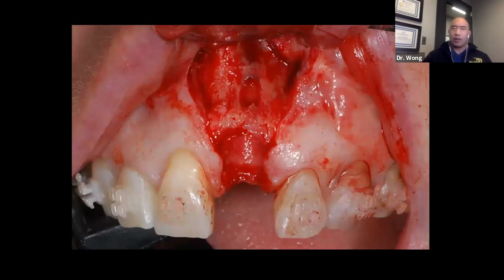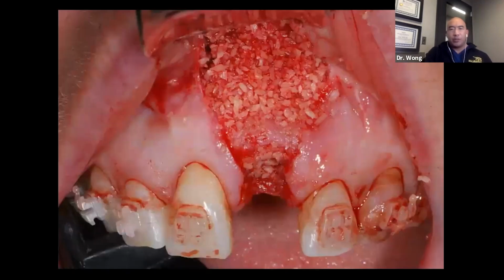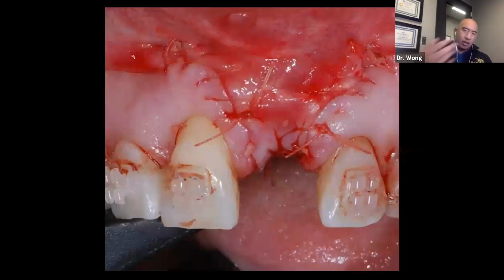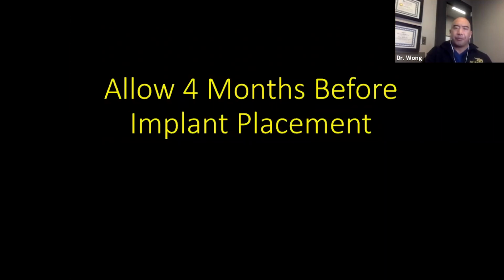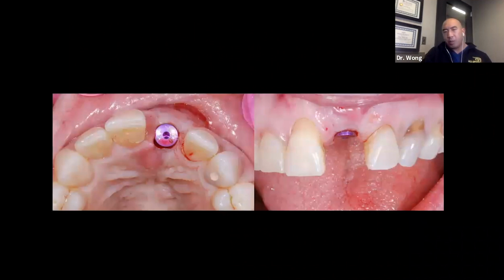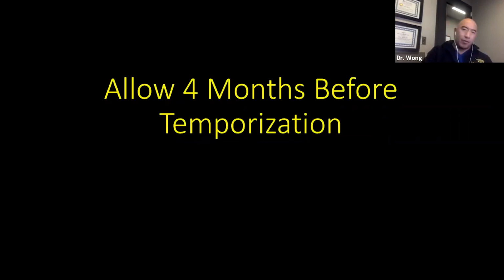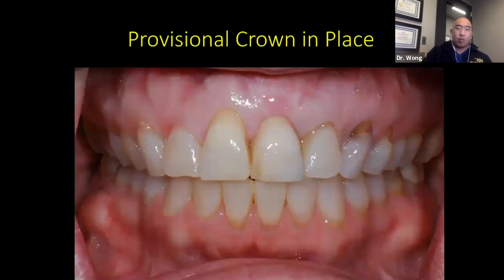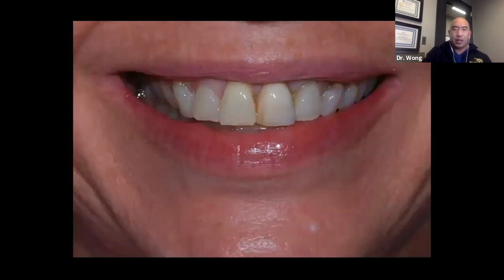This is what the tooth looked like when we removed it. You can see that there's a facial fenestration. We're grafting the bone, putting a membrane in, and all that stuff. We're going to close up. After 4 months, we went ahead and put the implant in. And once again, this is done with the guide and flaplessly. That way I didn't have to mess with the soft tissues. I waited about 4 months, and she actually made her own provisional restoration, which was nice.